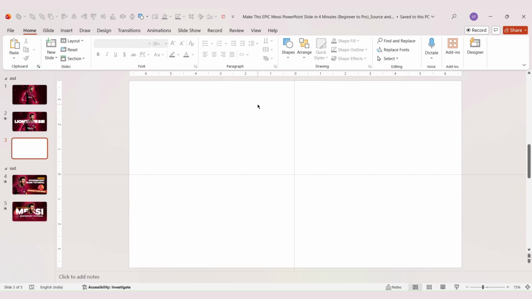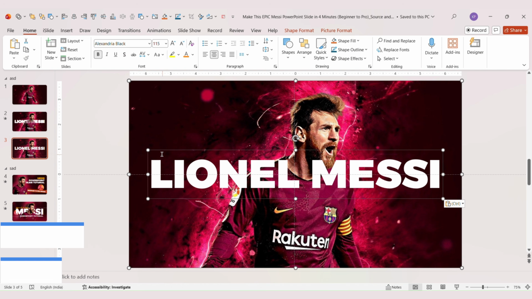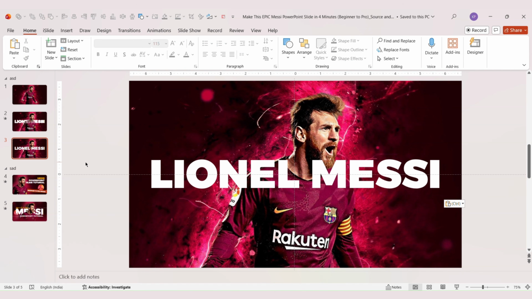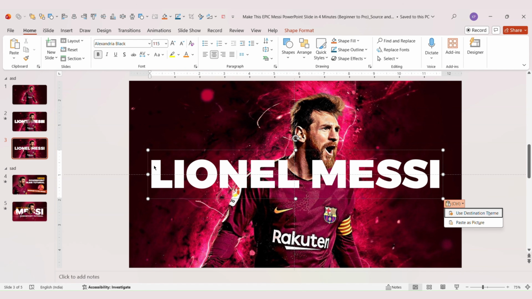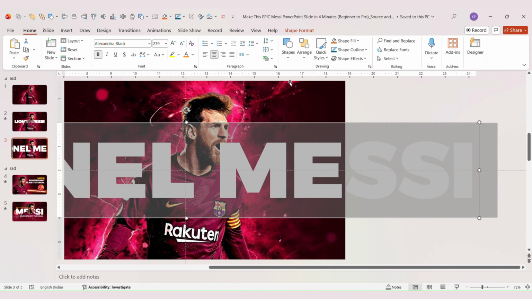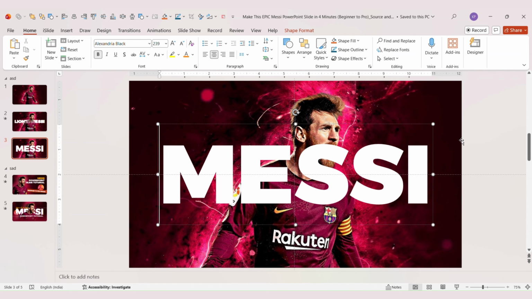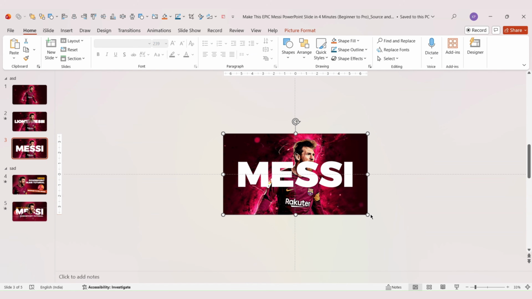So first, let's go to our previous slide and copy the background and the content. Now let's go to our next slide and paste it here. Let's select the text here, and we can middle align it and adjust the font size. Like that. Now let's delete this word and let's adjust the picture and make it bigger.